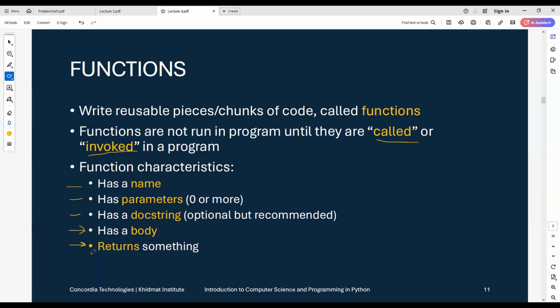If you do not have a return statement within a function, Python will automatically return the None type, a data type with a value of None, back to the program which called or invoked it.